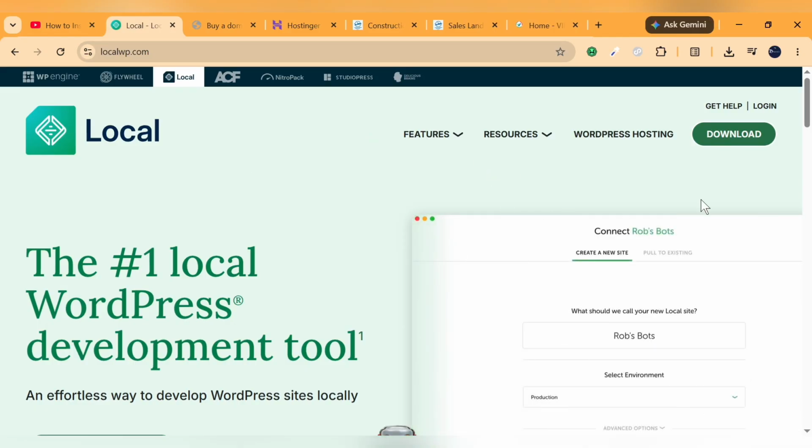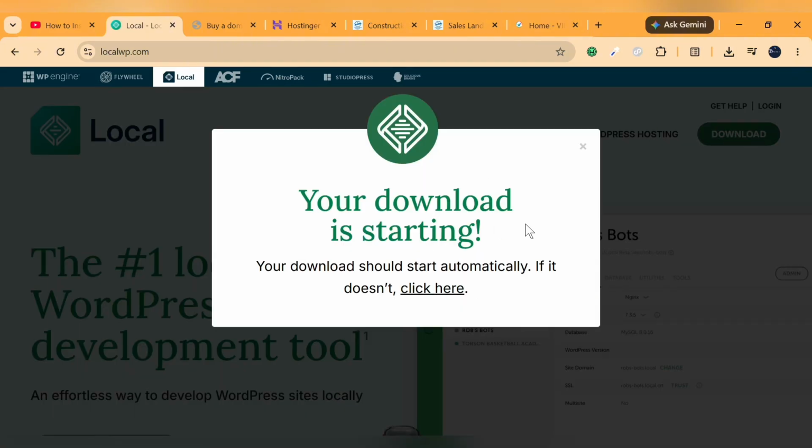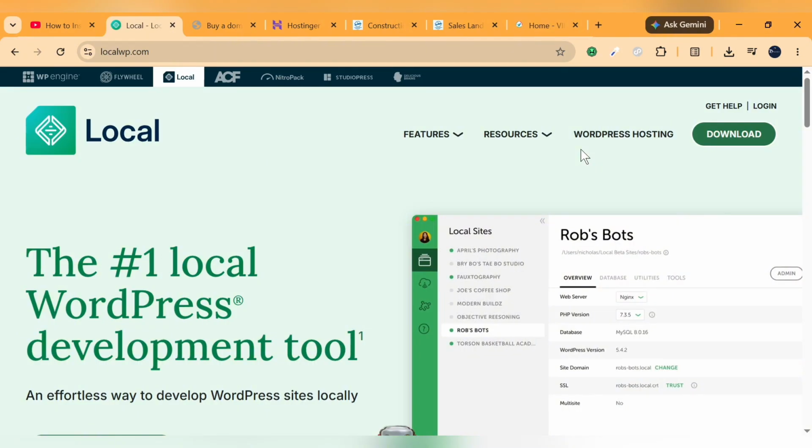Then once you're here, what you want to do is to click on download. All right, once you click on download, I've already downloaded mine. You just need to pick what kind of system you have. If you're using Windows or Mac or Linux, whatever you're using, pick it and download this particular built-in installation software you're going to be getting.